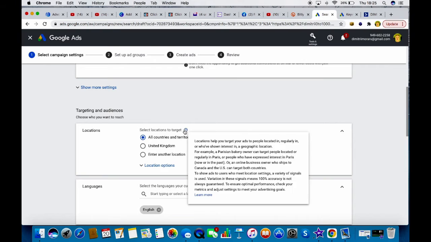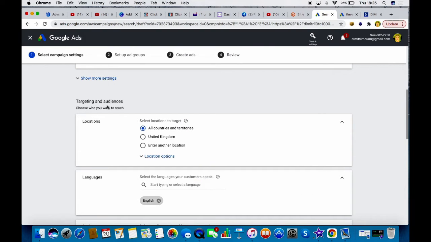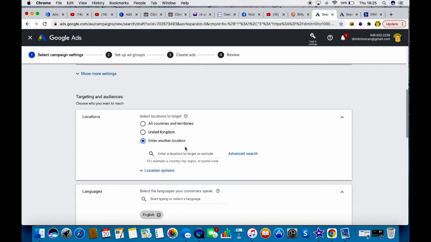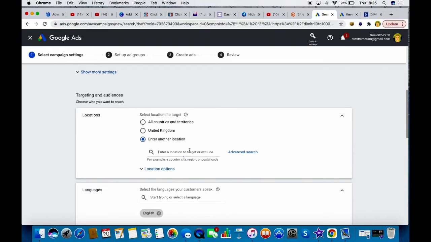If you go down, target audience and targeting an audience. You can choose in here all the countries and territories in the world. It doesn't matter who is searching for that, it's for them. Because I'm in the United Kingdom, it shows me United Kingdom straight away. Or you can enter another location in here. There are a few powerful countries like United States, United Kingdom, Australia, New Zealand, Canada, where the power of buying online is bigger than in poorer countries or ones with weaker economies. And you just search.